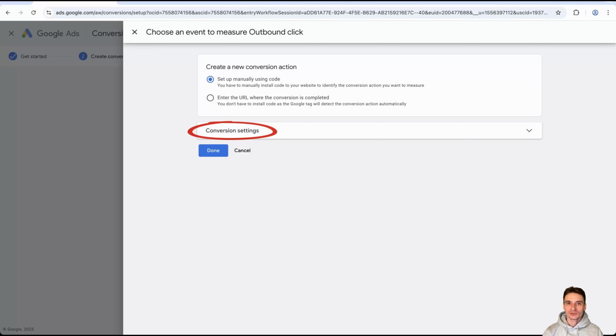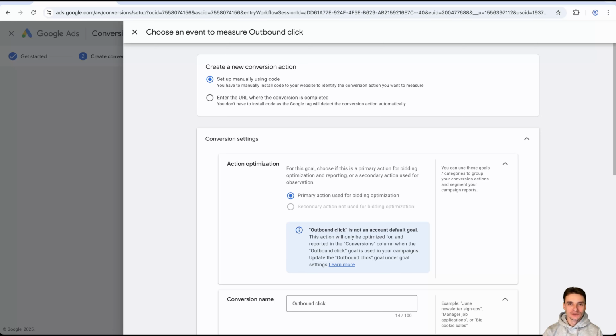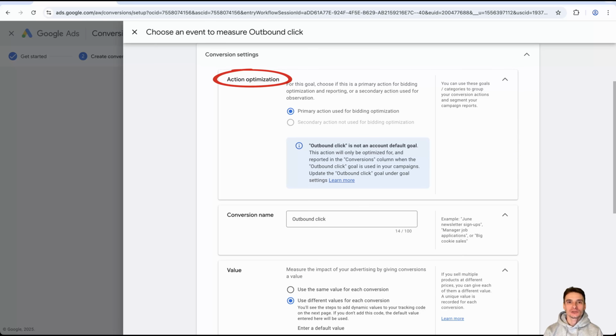Now we click Conversion Settings to expand everything. And I'll start explaining. Scrolling down. Action Optimization. In this case, we don't change anything. This stays as a primary action.